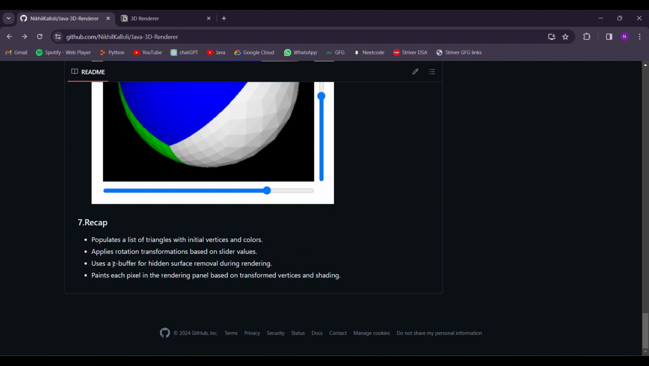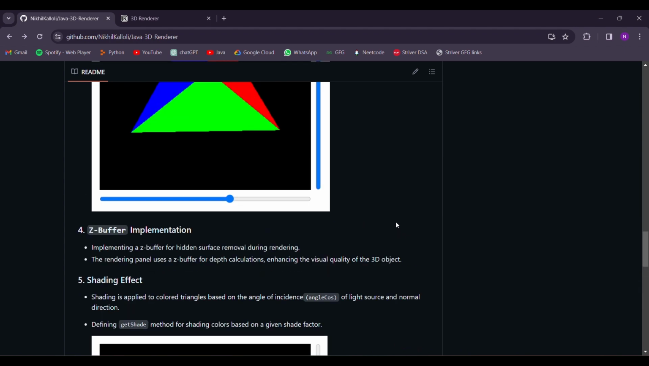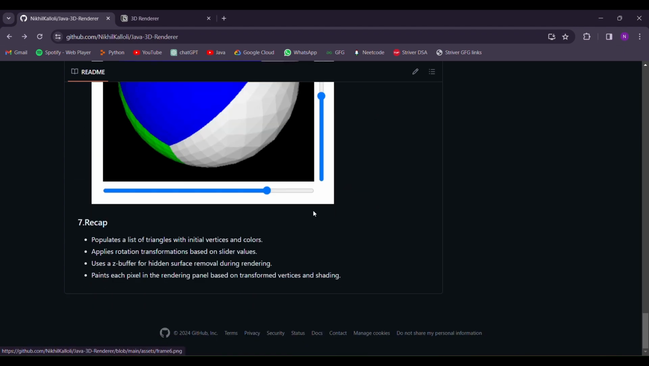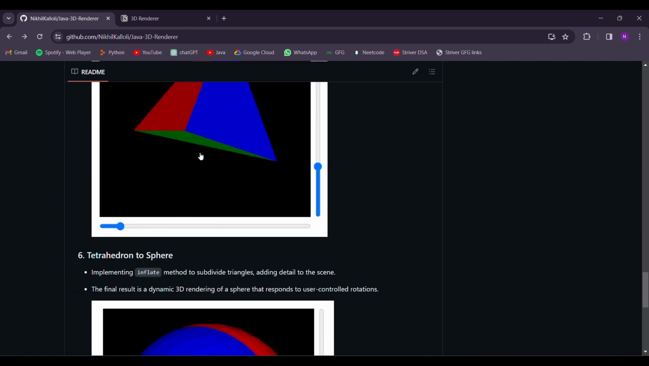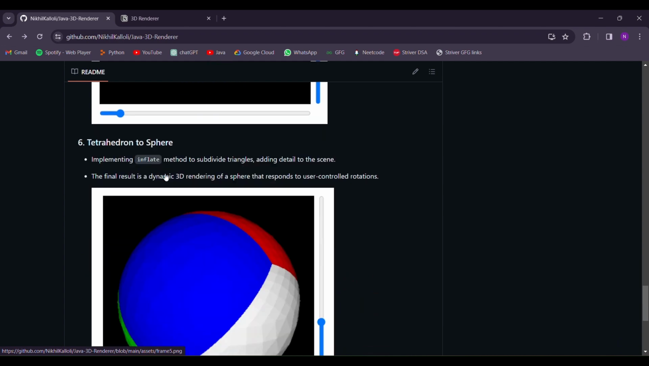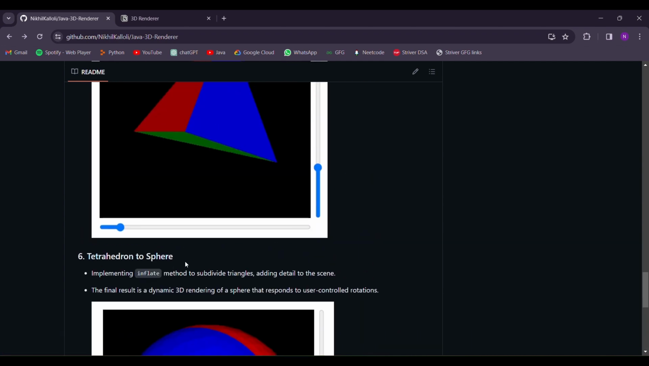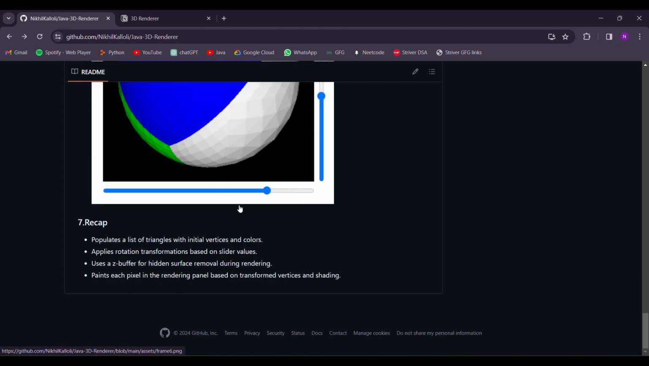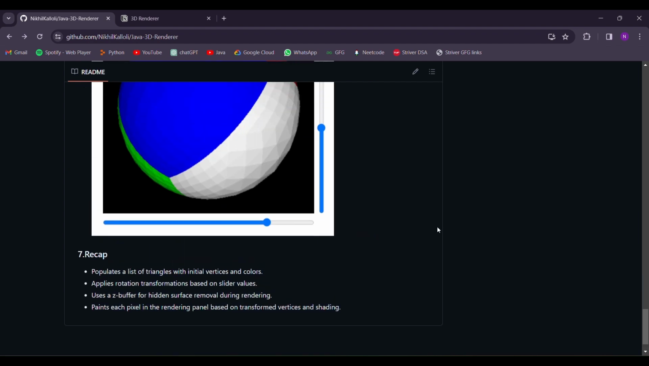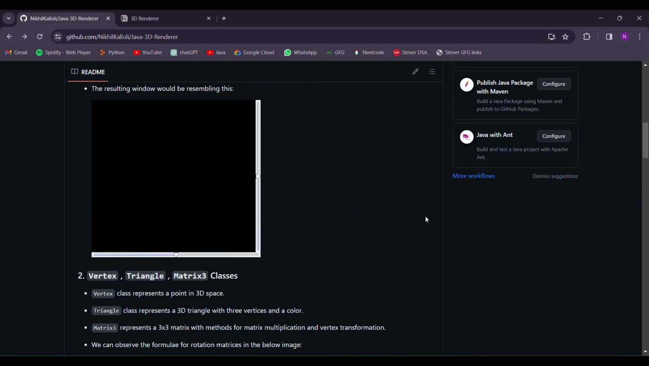The next one is to implement the Z buffering for hidden surface removal, and that's how we got rid of blue being dominant. The next one is painting. Each pixel is being painted and rendered on the panel based on the transformed vertices and shading. So adding a little bit of shading, and deciding which pixel should be visible to the user and which pixel should not be visible, all of this is taken care of by the shading effect and Z buffering, these two points. So yeah, this is the recap of our Java project for the Javathon.